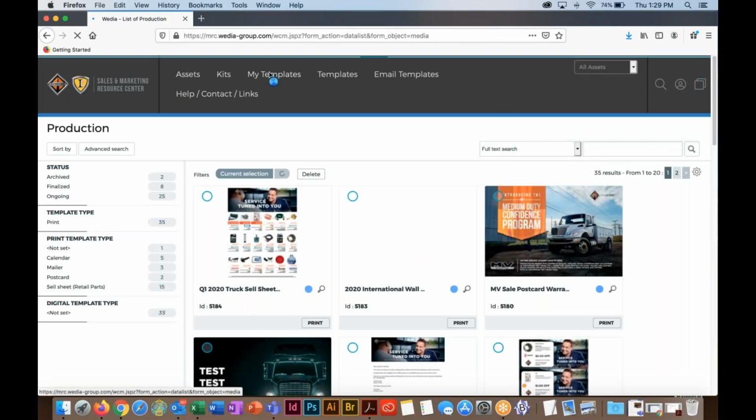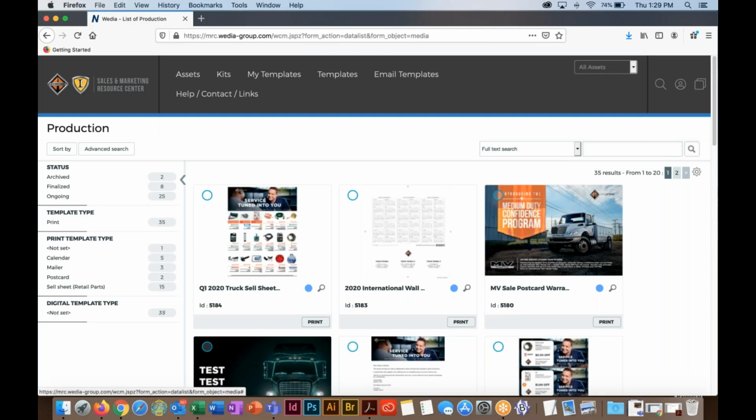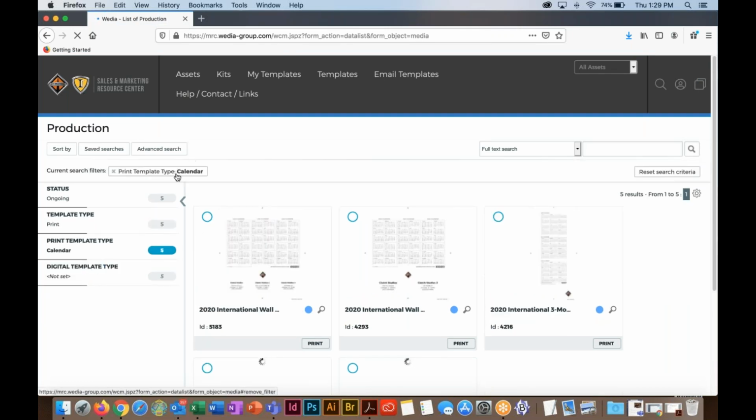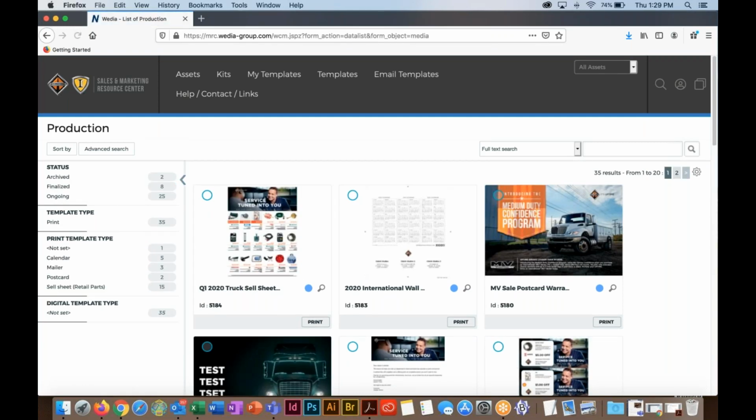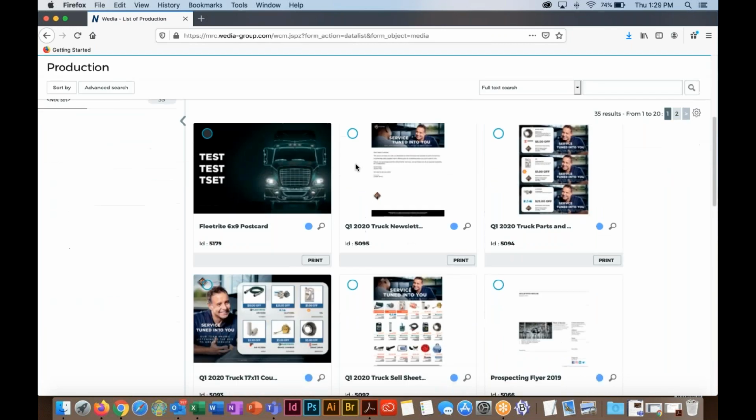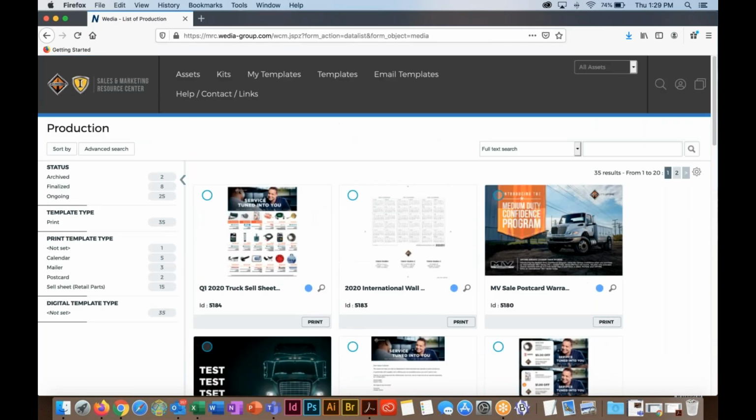Go back into the My Templates tab, and you'll see that that production is located here. So you can search through calendars, through mailers. If you have never created a production or calendar proof or anything like that, you will not have any productions here. Again, this is just personalized to you. The My Templates tab is just your own templates that you created on your own time.